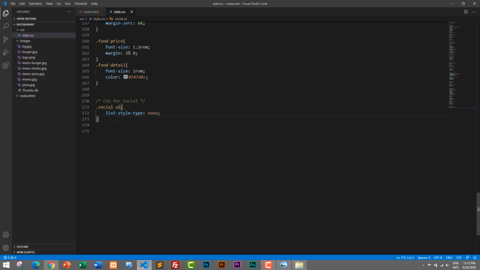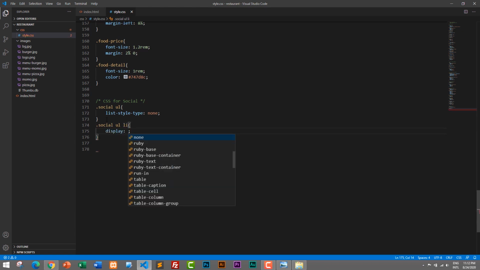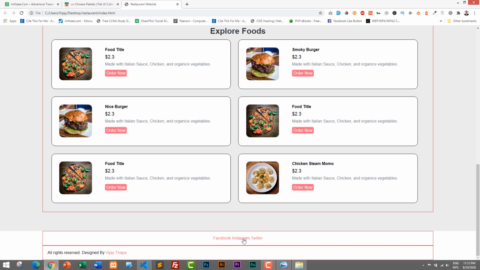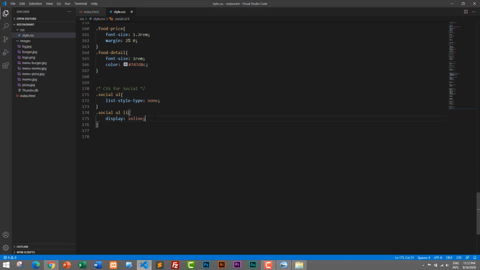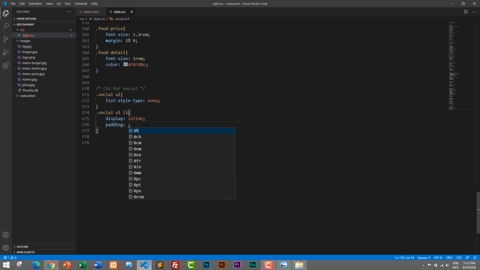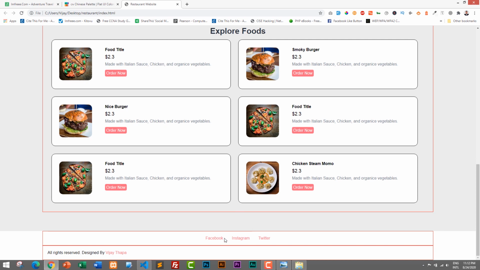And another one is we need to target social ul li, and what we need is display option to be in inline, and this will add all of our menu in horizontally. And we also want padding, so let's add padding, and padding of 1% will be okay, padding 1%, that's it. And instead of this text, let's add icon.